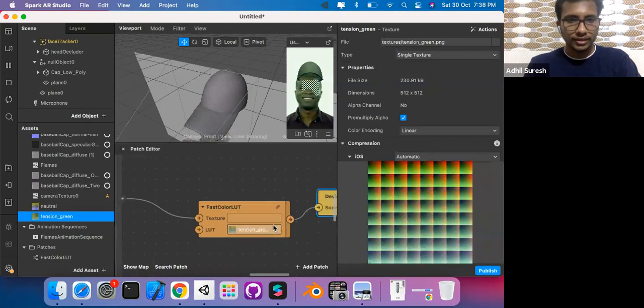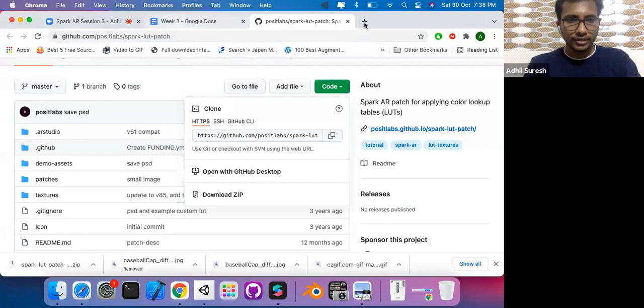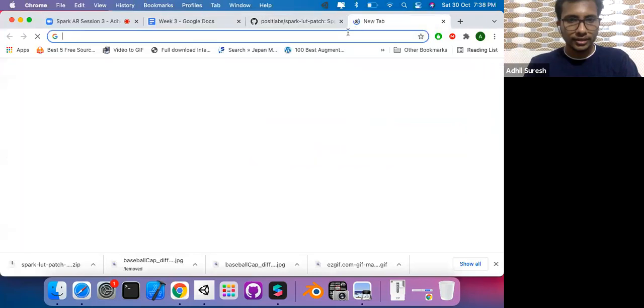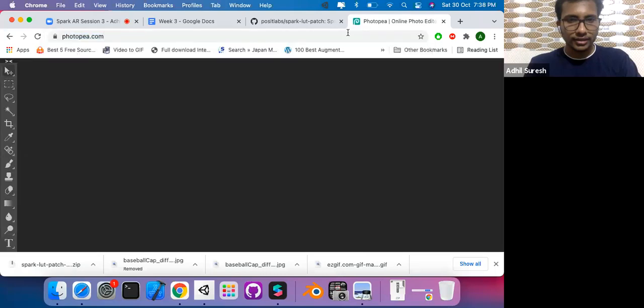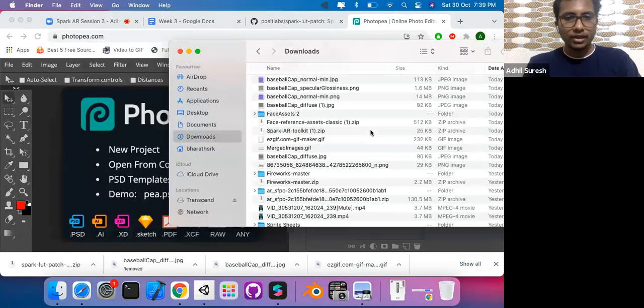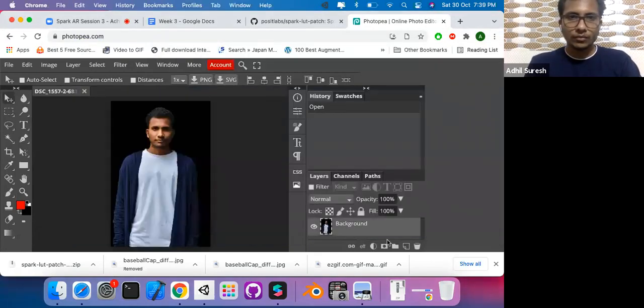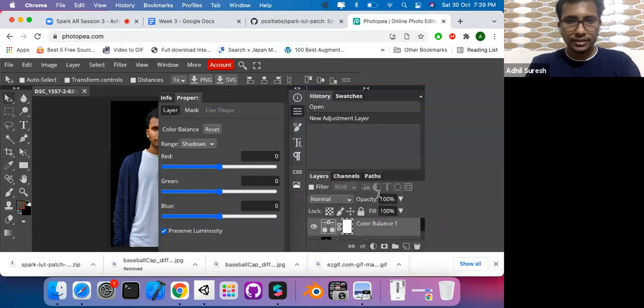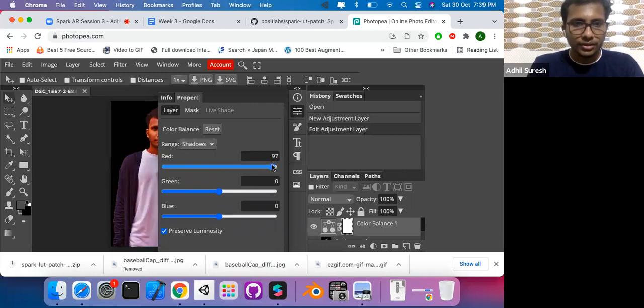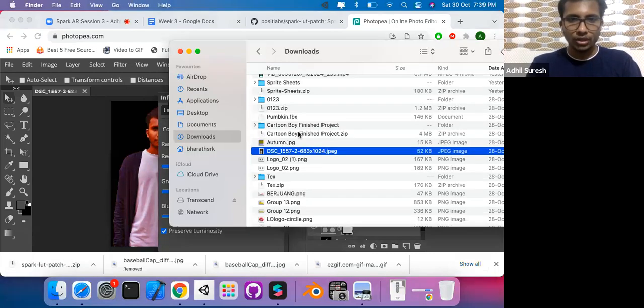So let me create a new LUT for you guys so you can create your new LUT. In order to create a new LUT, you need to import a texture first. It's like the preview. So I'm just importing my texture, and you need to click on this circle icon and then click on the color balance. So this is the RGB. I'm just making my channel to 100 and I need to import the neutral light.